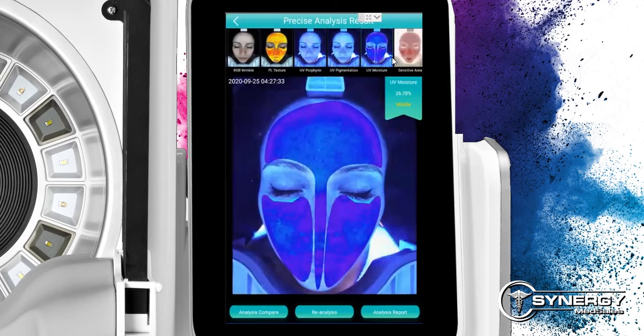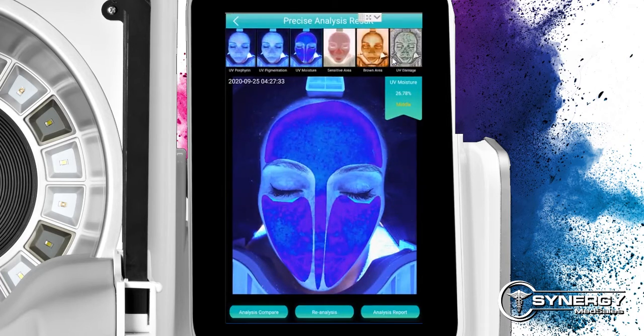Now we have her UV moisture. So the natural lipid barrier on the surface of her skin, you'll see three different colors here. Along the hairline, we have more of a purpley pink color, and on the nose, these are going to be oily areas. Then we have a dark blue, that's a good level of moisture, and then these lighter blues are drier areas.